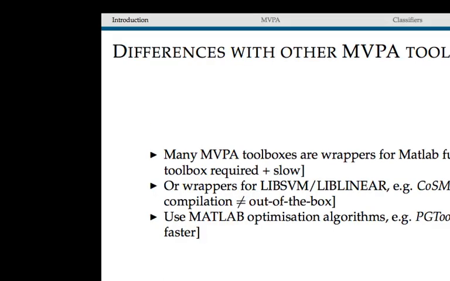And just a comparison to some other toolboxes. There's a lot of MVPA toolboxes around, and if you work with one of them, you're happy with it, then by all means stick to it. I don't want to convince you to switch.